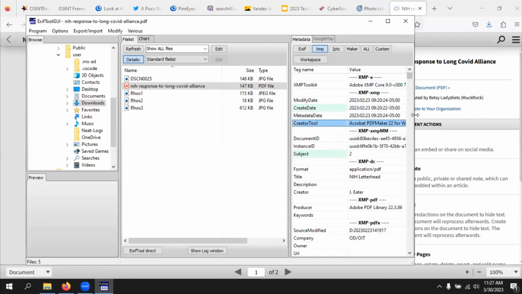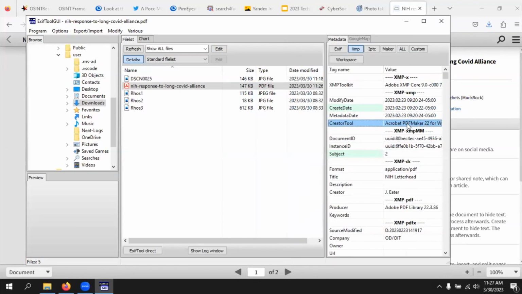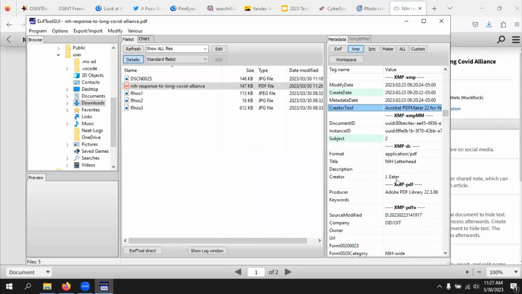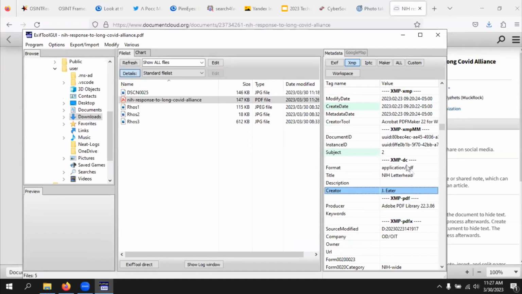It tells me what software was used to create the PDF. It was Acrobat PDF Maker 22. And it might tell me, oh, it actually does tell me the creator, Jay Eater, whoever that is. I suppose that this is Department of Health and Human Services in the United States. So I imagine that that's probably an employee of that department.